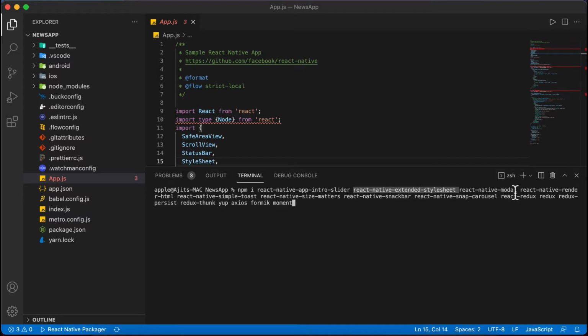Then React Native modal. For modals we will use React Native modal. Then React Native render HTML, to show the HTML. Then React Native simple toast, for the toast. React Native size matters, okay, this package will help us to manage the responsiveness of our applications. Then React Native snackbar, it is used to display the snackbar. Then React Native snap carousel. Okay, we will use the carousel in our home screen, where we will display the news in the carousel slider.